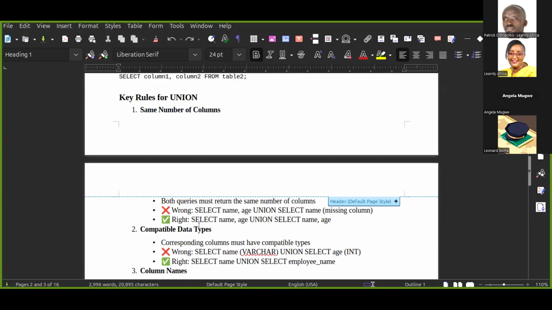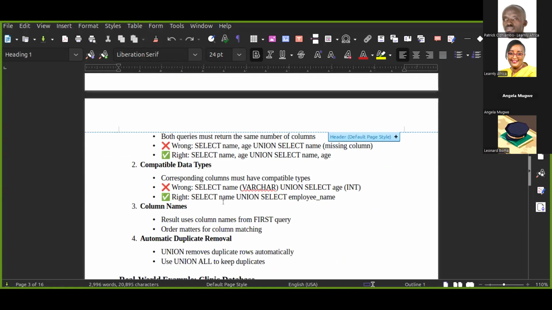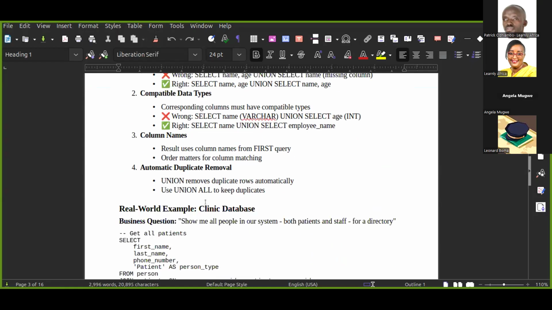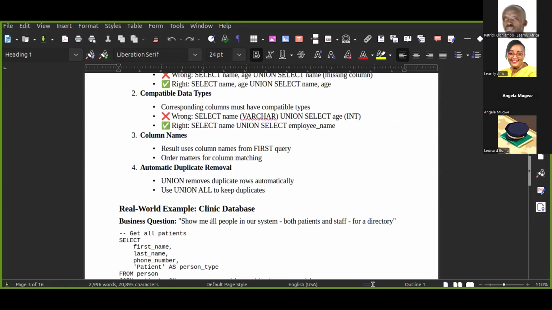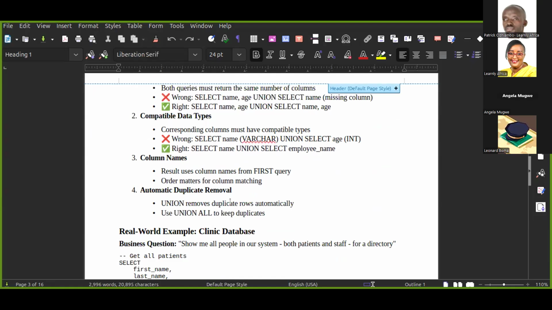In this case, you see that there is a column that is missing. So you need to have the same number of columns. Previously, I highlighted what columns and tables are. Then there are compatible data types. In this case, we are saying name, which is VARCHAR, and then UNION SELECT, but in this case it's a different type. I think I need to show you in a real-time example, so I'll briefly go through them and then show you the example.